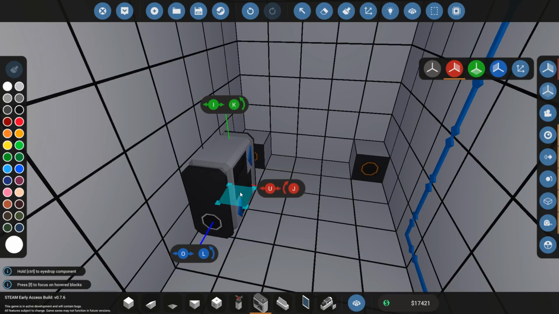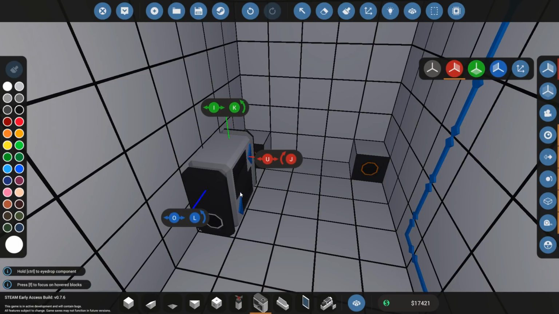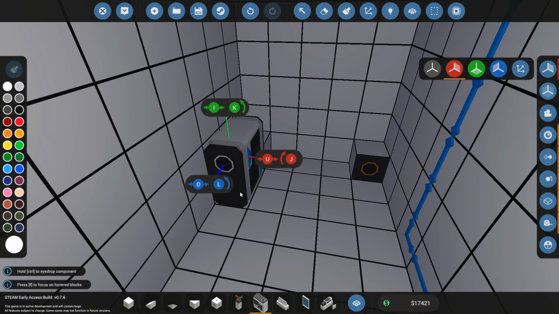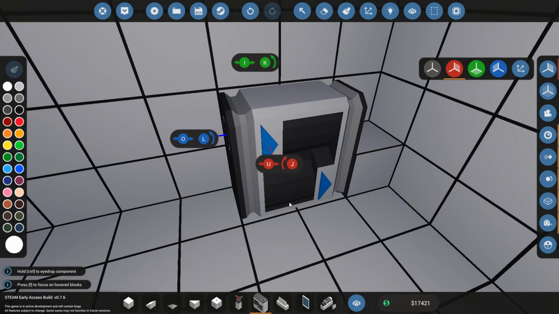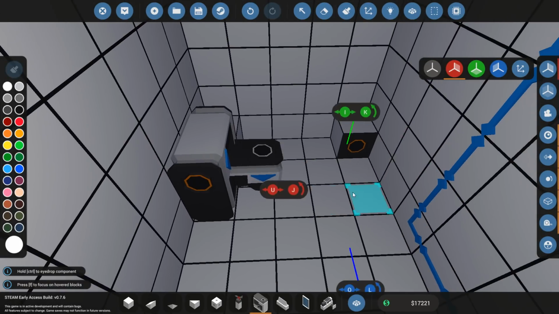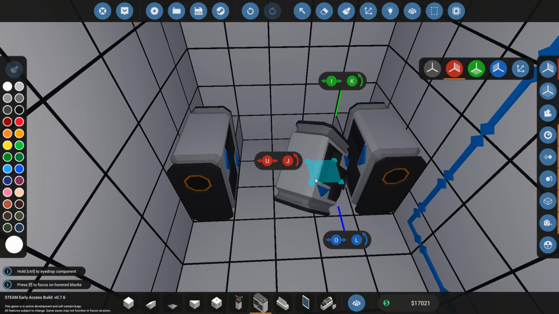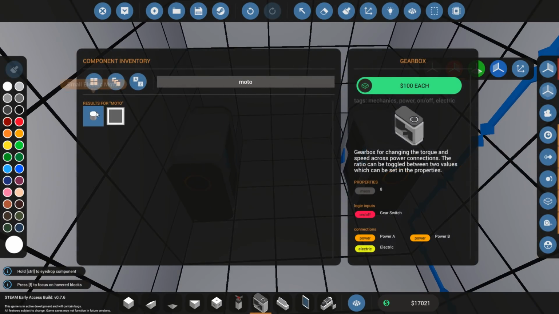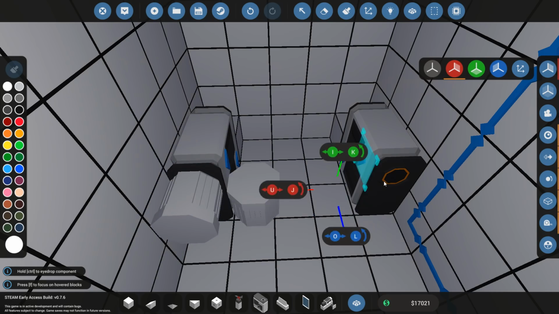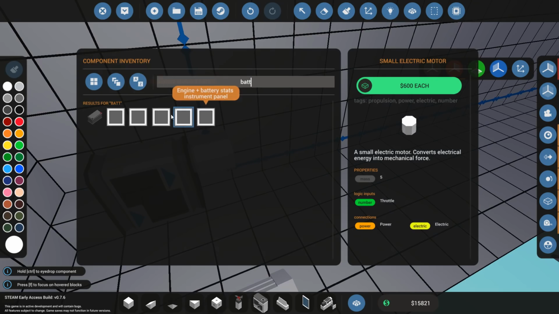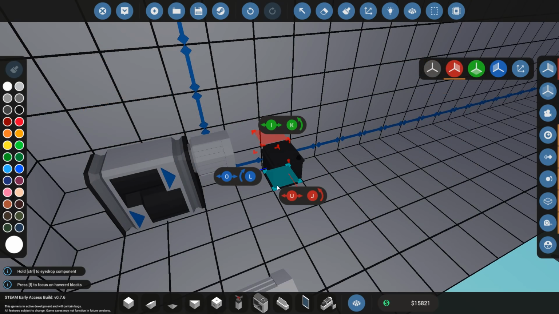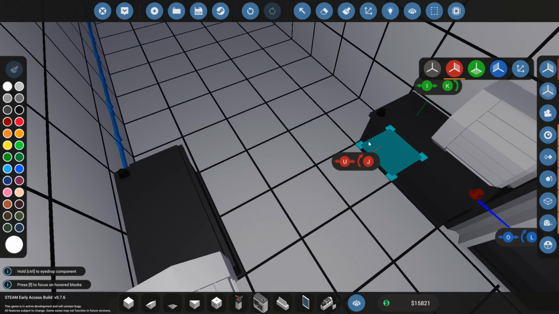This one should be pointing the other way, come to think of it. It should be pointing at the engine. Like that. 1, 2. Electric motors. That's pretty much it. Now a couple of batteries. I think four should do it.